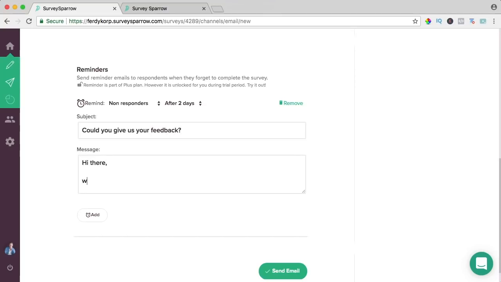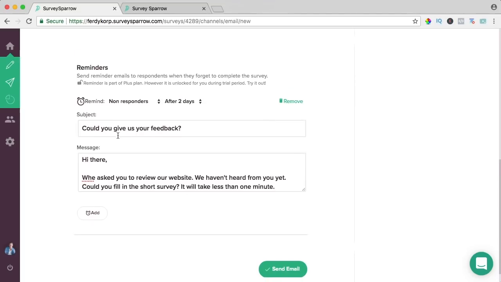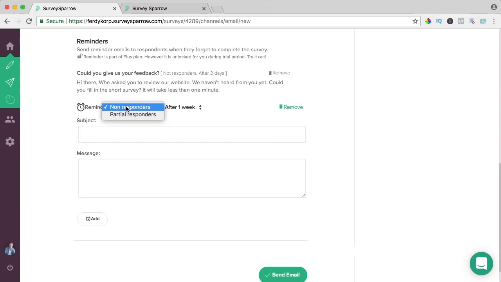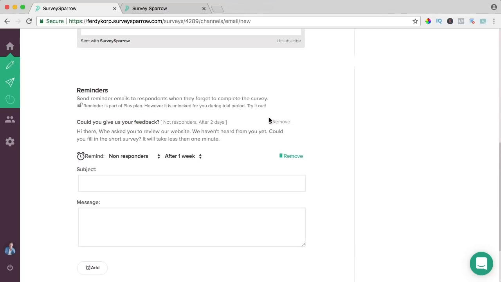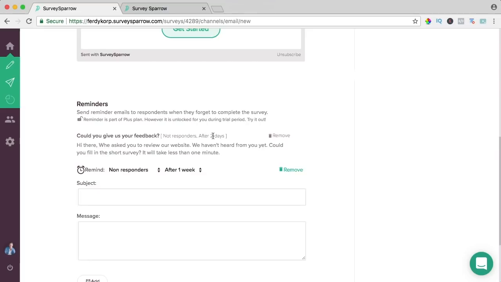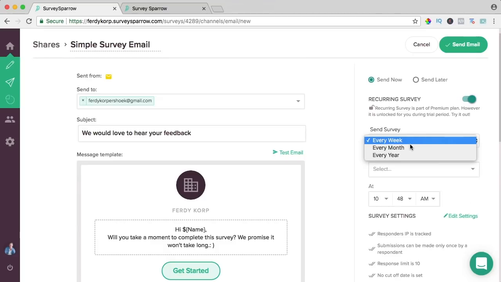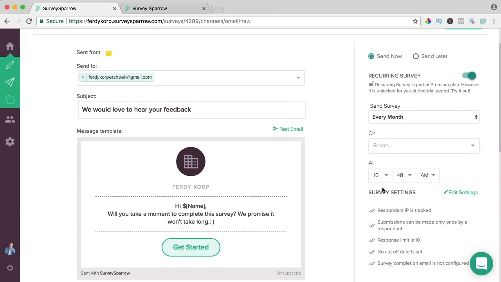Hi there, we asked you something like that, and then you can add, and here it is. Now you can have another one to partial responders or something. So if I would not respond to this email after 2 days, I get a new email. So I click on send now. I can also send it later and choose a date. And if you upgrade, you can have recurring surveys. So every month you can send this survey. On which day of the year, at which time.